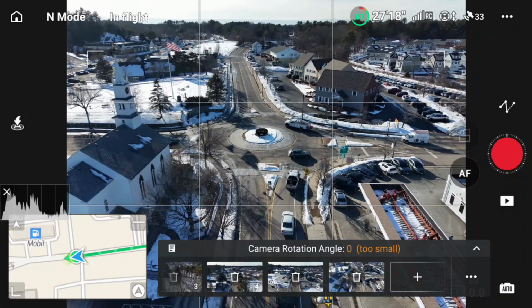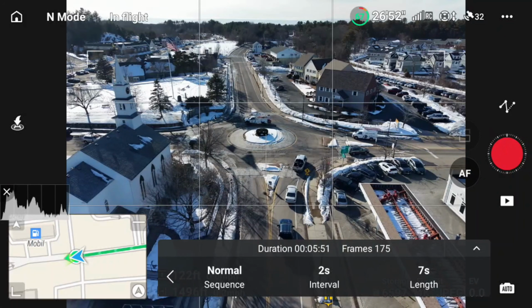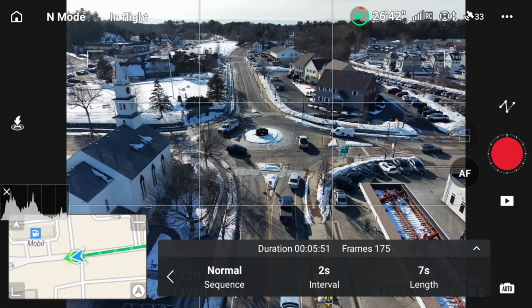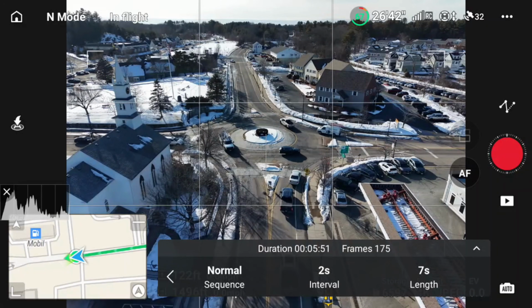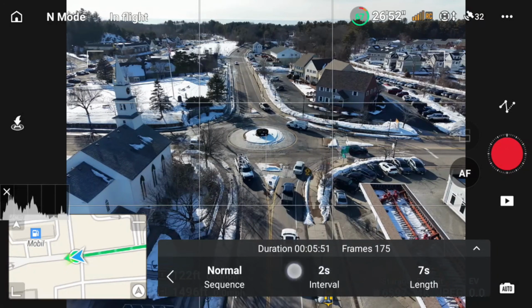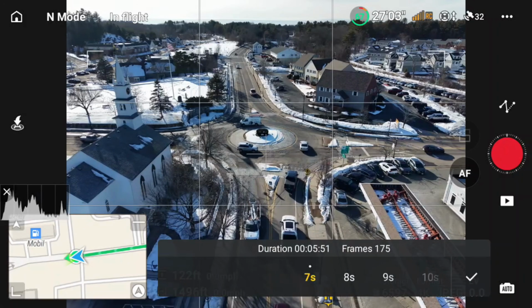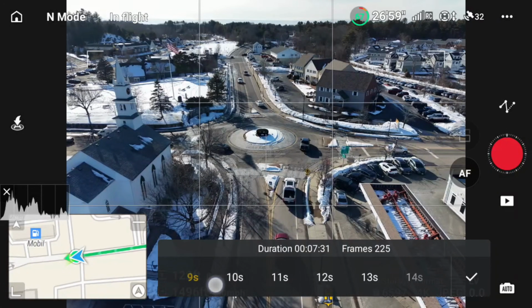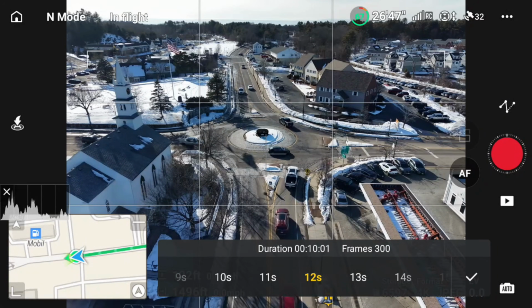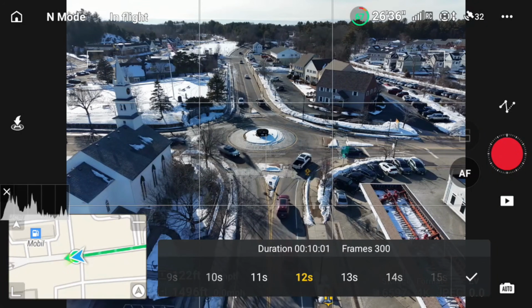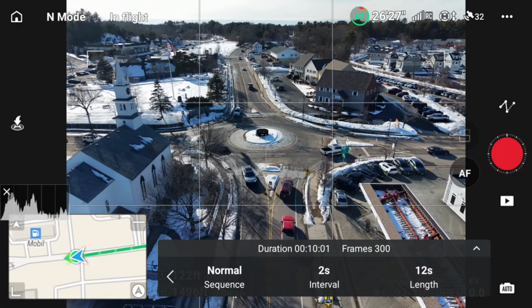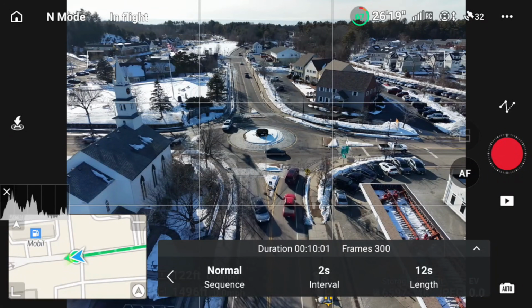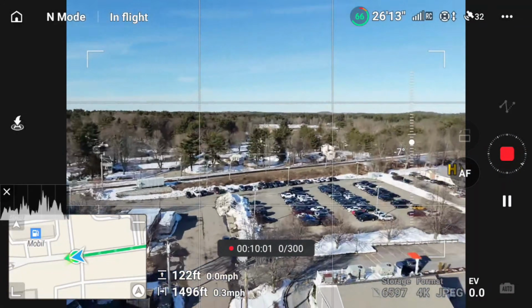Now I want to look at the parameters that I have set. Right now it is set to take a picture every 2 seconds, and the length of the video is currently 7 seconds. I think I'm going to increase that to about 12 seconds. Sounds good. Okay, so I'm going to say okay. All right, now I'm going to hit the red button, and hopefully we will get our waypoint mission.